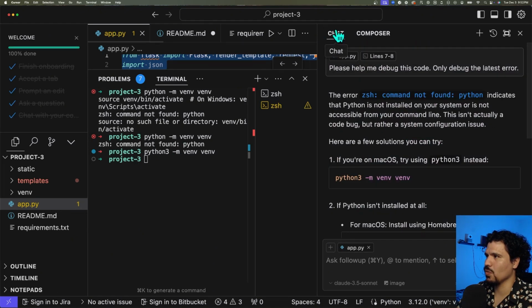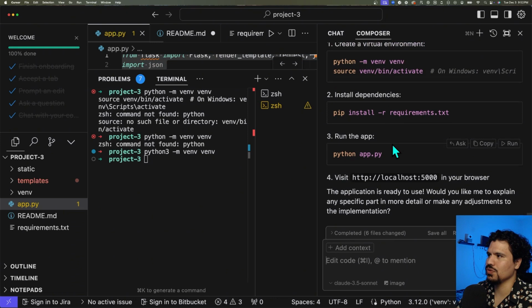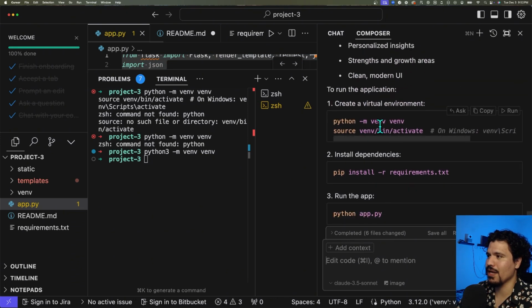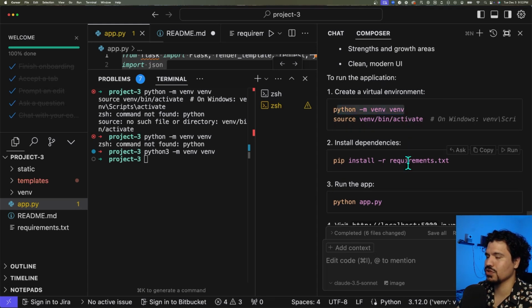Now you can see here that we're now on the chat side because we're addressing that specific line or that specific error. So I think we'd have to go back here to the compose side. And this is where we had our original set of commands to run and start our app. So we already did this, where we did the virtual environment. So now we want to install the dependencies for the app.